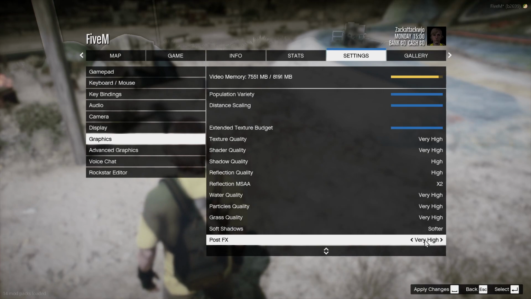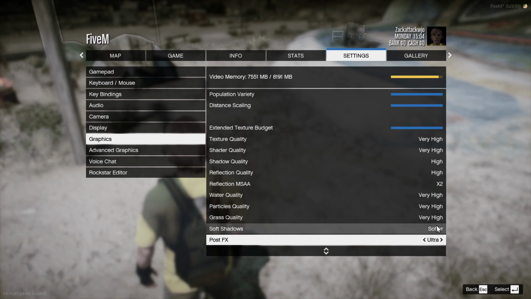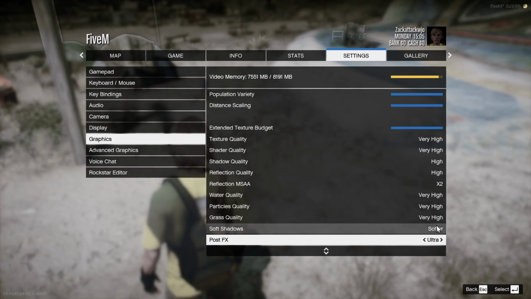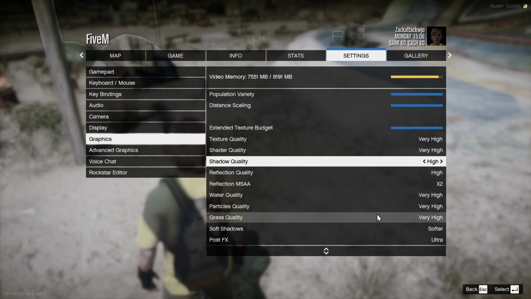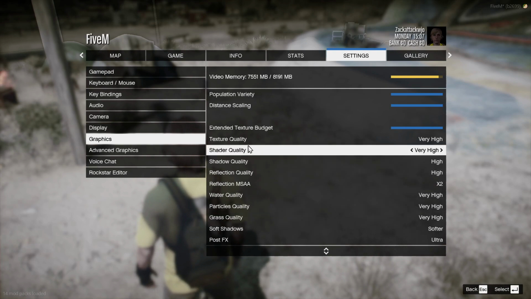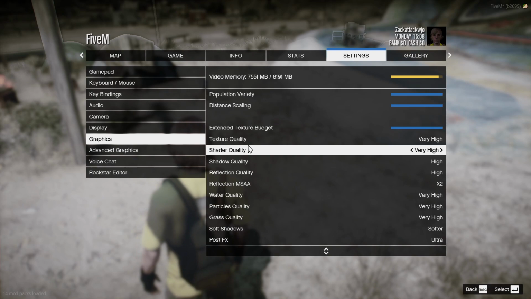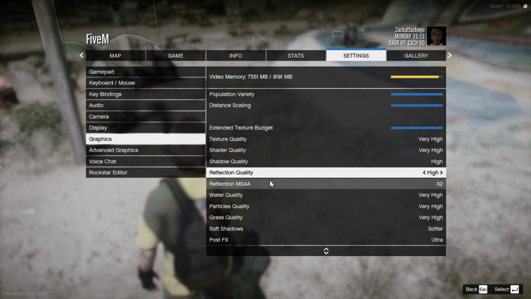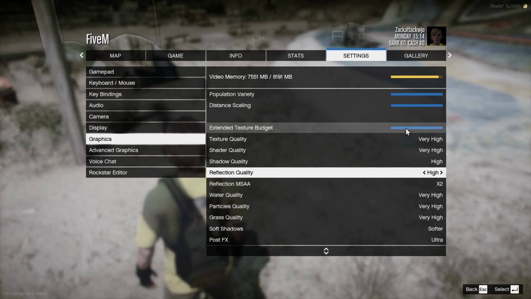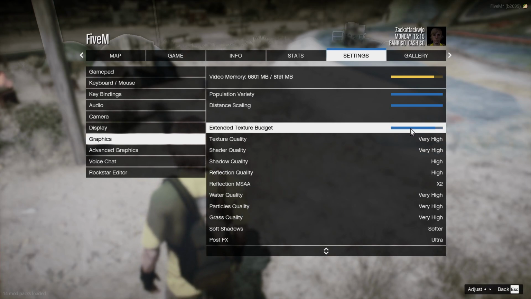You could have this on very high, but it doesn't really change much. You can see in the video memory, it's not changing much, so I keep mine on ultra. And then you need to have your shader quality on very high for the EMB shaders to work. Also, right here in the extended texture budget, make sure this is all the way up.